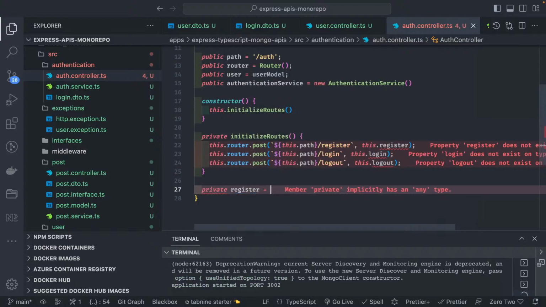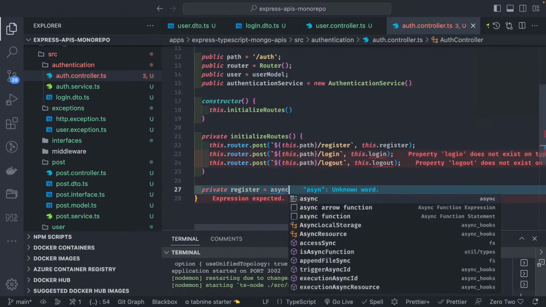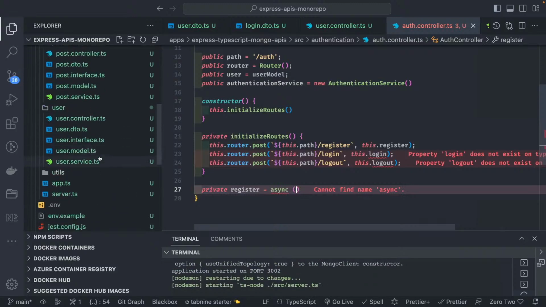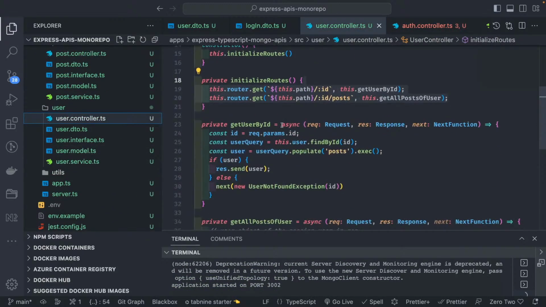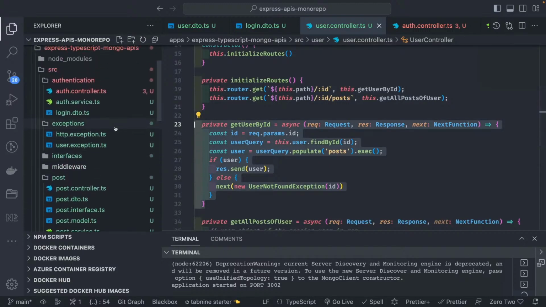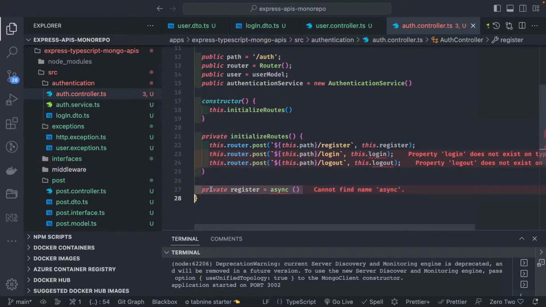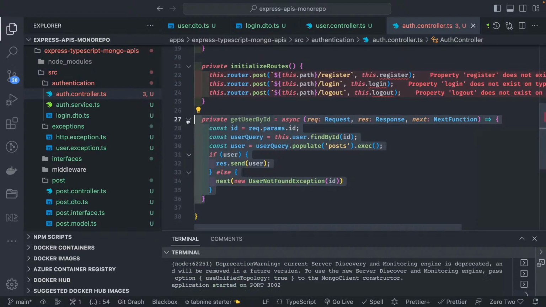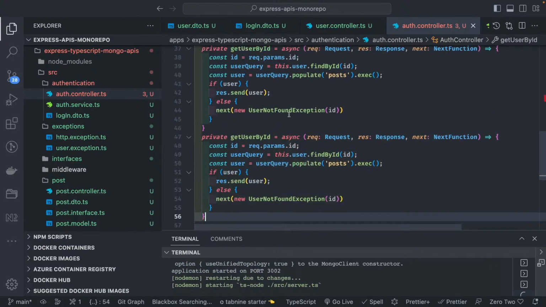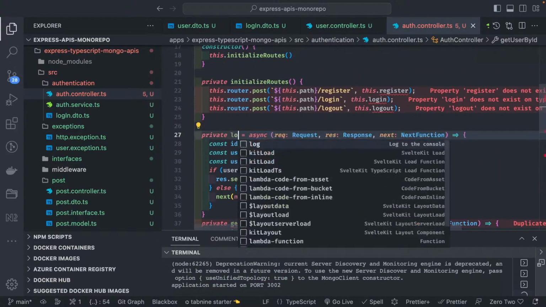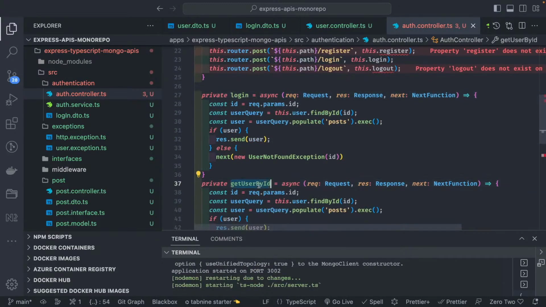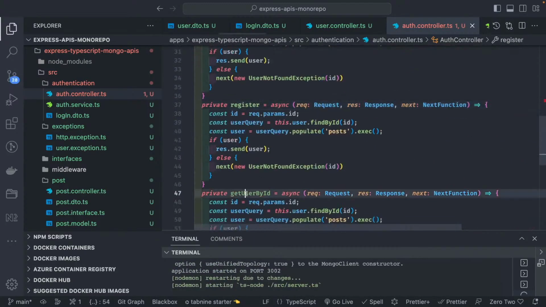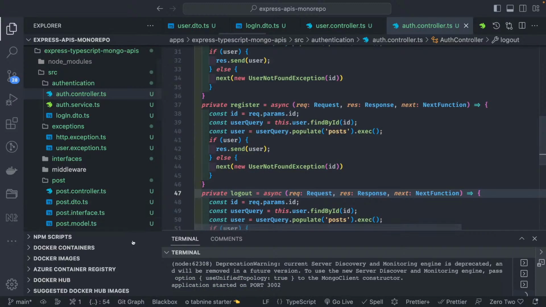Register, and these can be the same async methods. I will try to copy some of the existing methods and we'll replicate it for all of our implementations. So here this first method is this, then second method, this is the login, register and logout, right? So I will change it to the login, this to register, and then this is logout. Okay, we have these three methods.